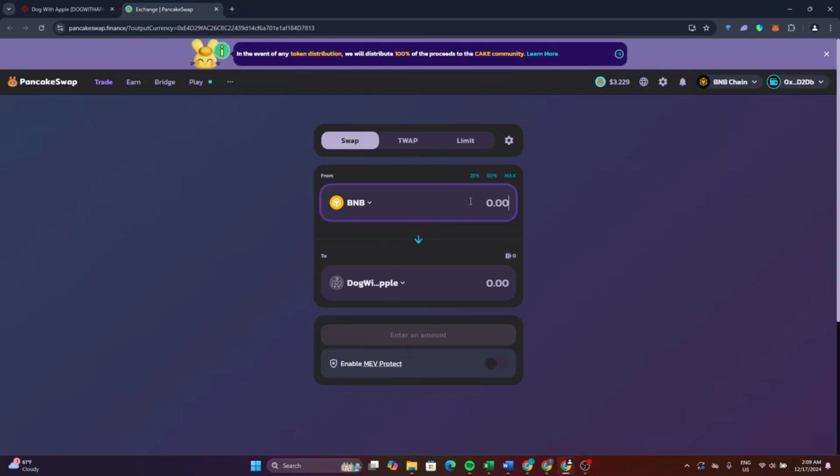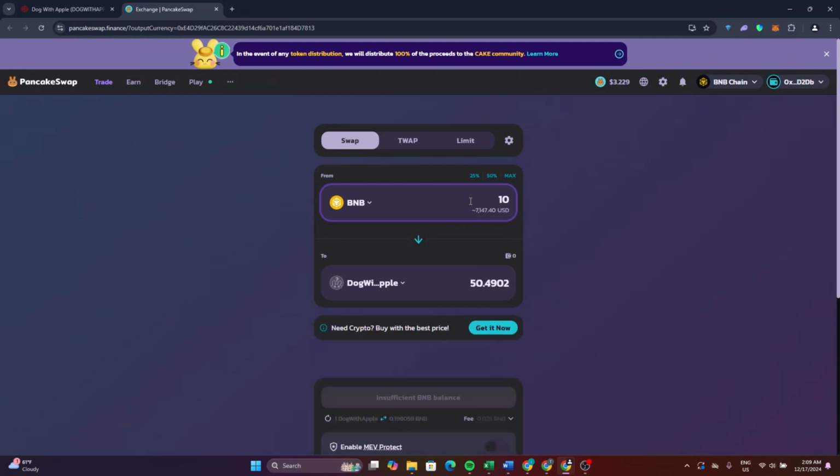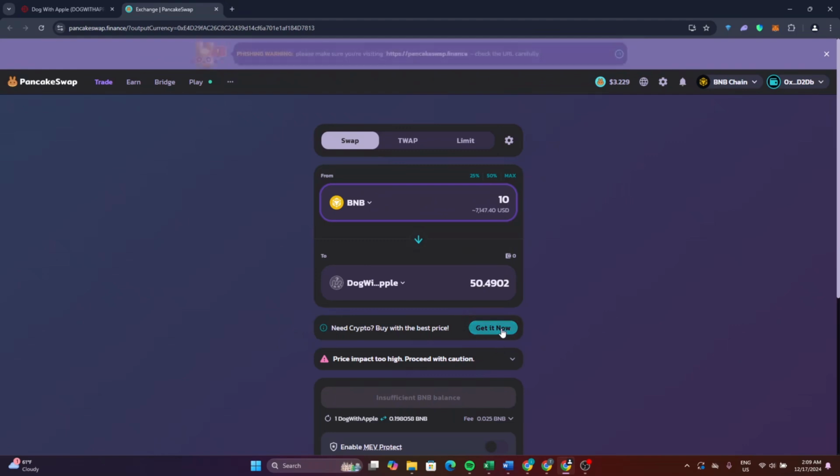Now from here you can enter how much you want to buy, and this is how much you will receive from this token. Now because I don't have the BNB, if you want to deposit BNB on your wallet, just click on get it now.